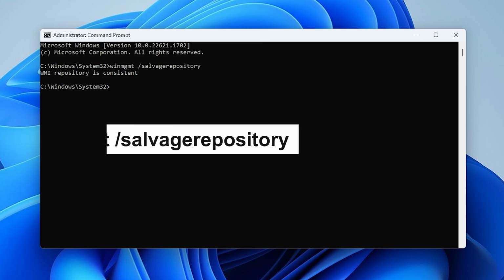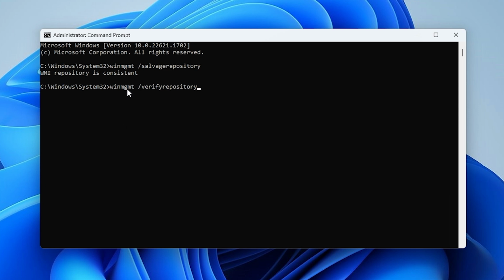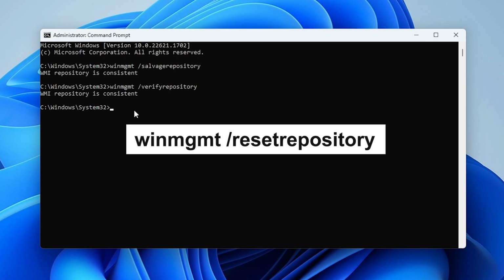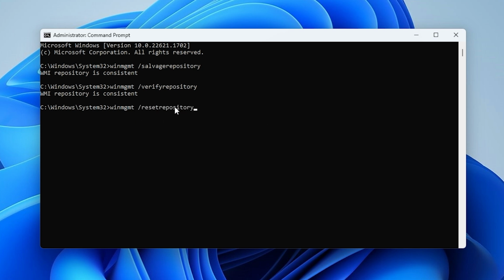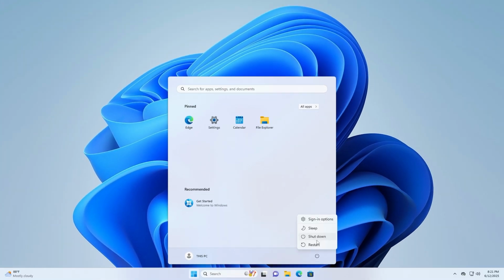First command, salvage the repository. This command attempts to repair the corrupted parts of the repository without fully resetting it. Second command, reset the entire repository. This command deletes and recreates the entire repository. Only use it if the repair method doesn't work. Once all commands have been executed, restart your PC to apply the changes.